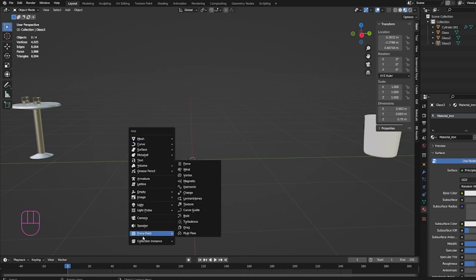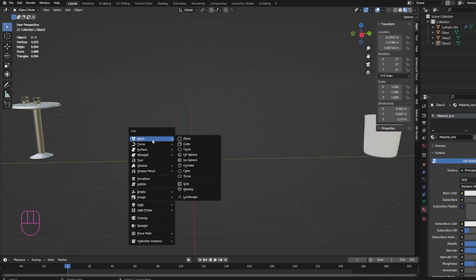You have all this other stuff here, but y'all don't need it right now. Just focus on the mesh. And sometimes you might have to enter a light, like if you want to see something in render mode, but we're not going to talk about that today. Okay, so these are the different mesh items that you can enter into a scene.